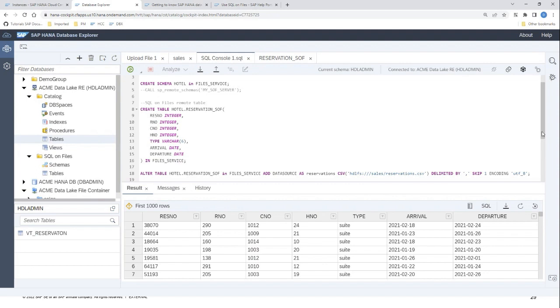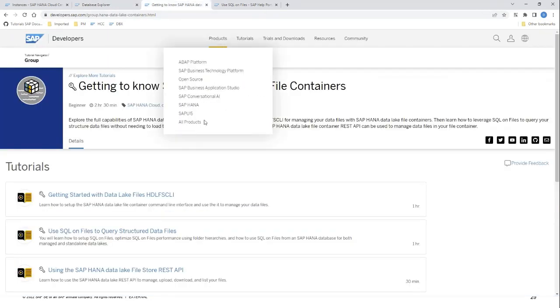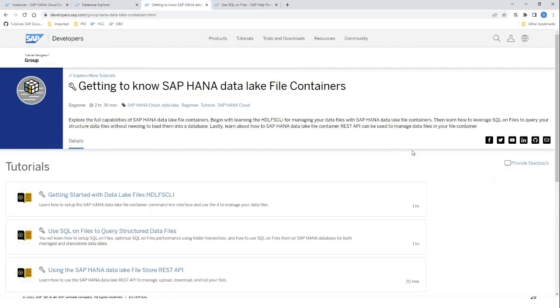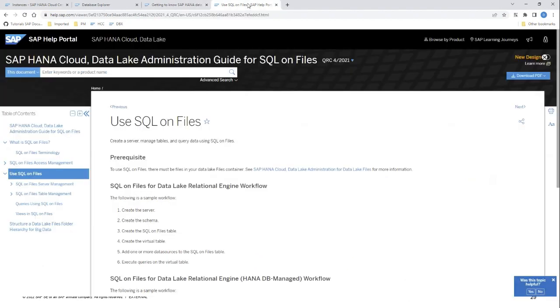Okay, so in summary, storing structured data files in the file container provides cost-effective storage for less frequently accessed data or data of unknown value. SQL on files allows you to perform SQL queries on the structured data files. The data that you wish to access more frequently can be moved into the data lake relational engine or the HANA database. To find out more information on this, you can see the tutorial Getting to Know SAP HANA Data Lake File Containers, as well as the product documentation.